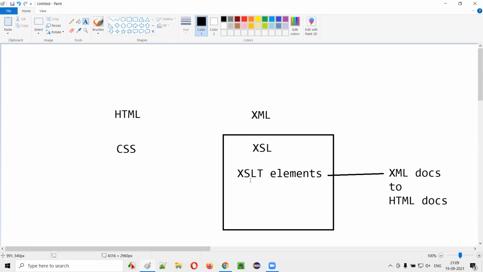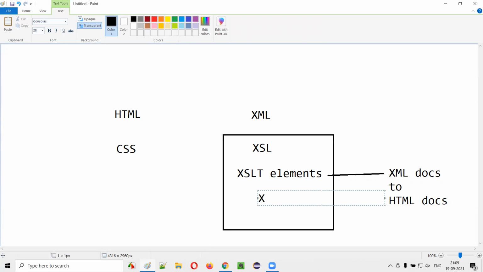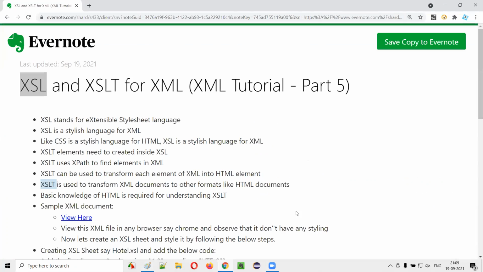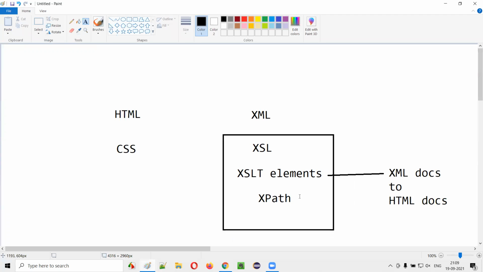And these XSLT tags will use XPath, guys, to locate the elements in the XML file and thereafter convert them to other formats like HTML formats, etc. XSLT uses XPath. Now, let me practically demonstrate how all these things are possible.